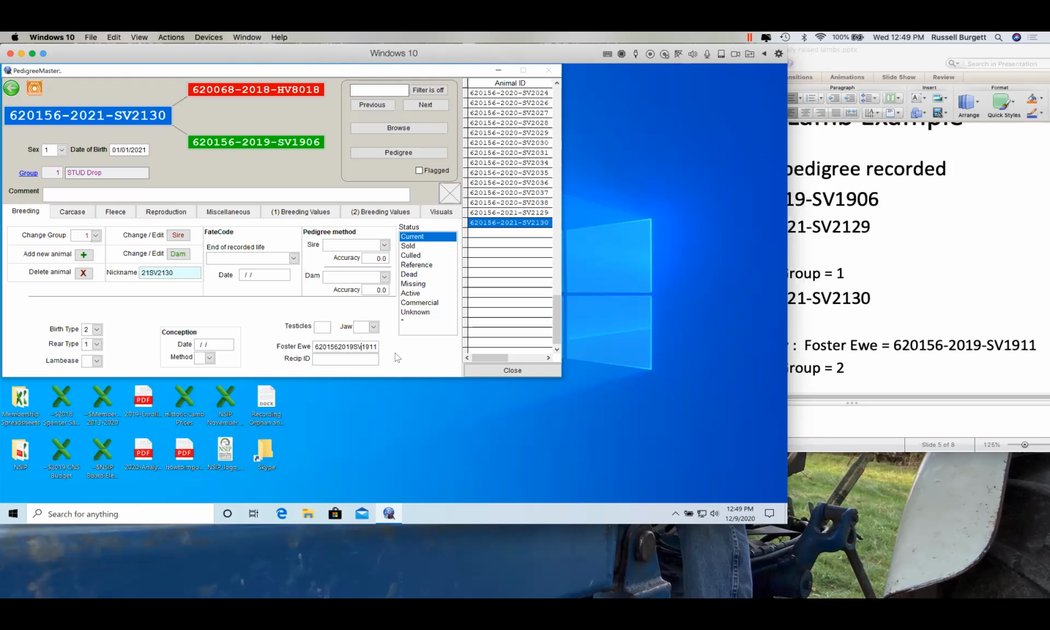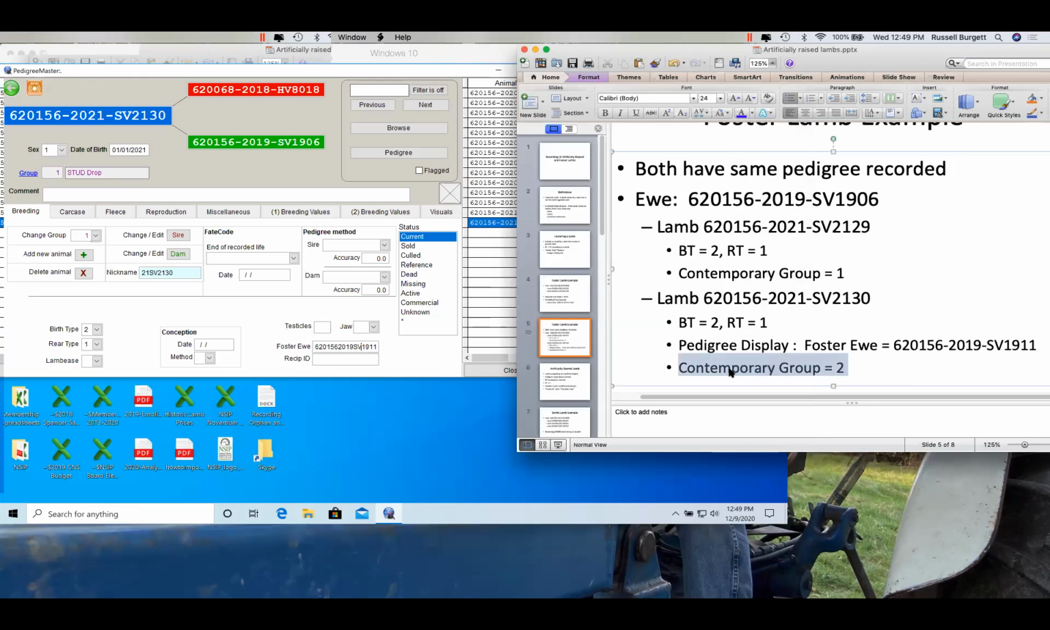And I see in your slide, Rusty, you say put this lamb in a different contemporary group. So why is that? Yeah, thank you for pointing that out. I was actually just changing that as Ron was talking. Actually, I need to just delete that because, unless that foster ewe and foster lambs are raised in a different manner, we don't need to put that into a different contemporary group. If you have a whole separate contemporary group of just ewes with foster lambs, then we can record them as a different contemporary group if they're managed differently than the rest of the cohorts.